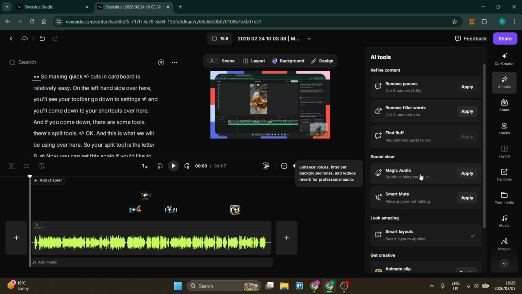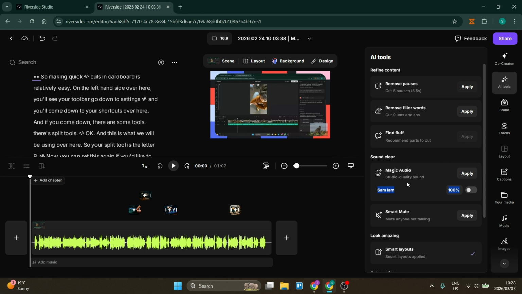So we've got the Magic Audio. If you use the little drop down menu over here, it'll allow you to choose your speaker. So let's say that we have multiple speakers. You will see the list over here. You'll see currently we're on 100%.